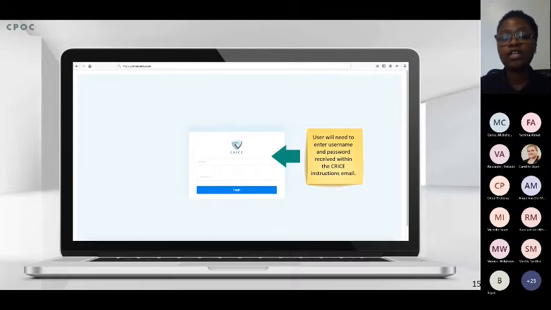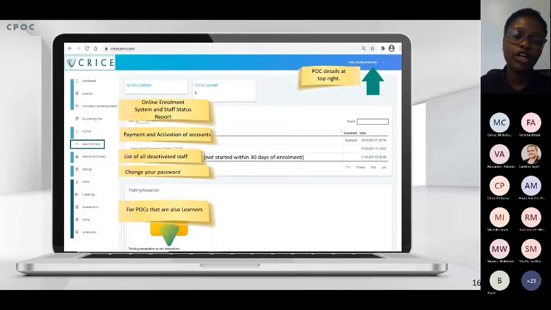Once your credentials have been verified, you would be led to the landing page of the CPOC desktop app. Just to highlight, in the top right-hand corner you would be able to see your details as the POC. On the left-hand side are all the tabs available on the CPOC desktop application, which you'd use to complete all the active features or any actioning related to your CRICE.